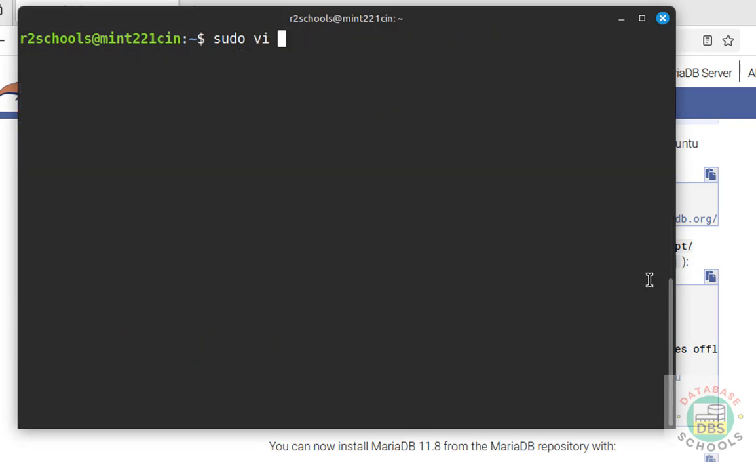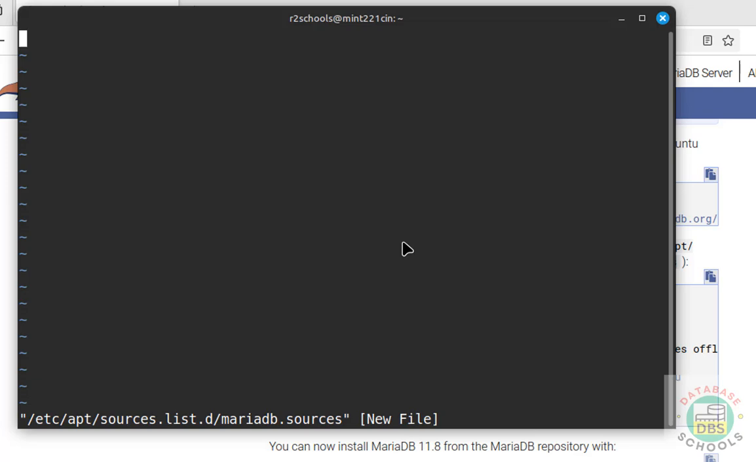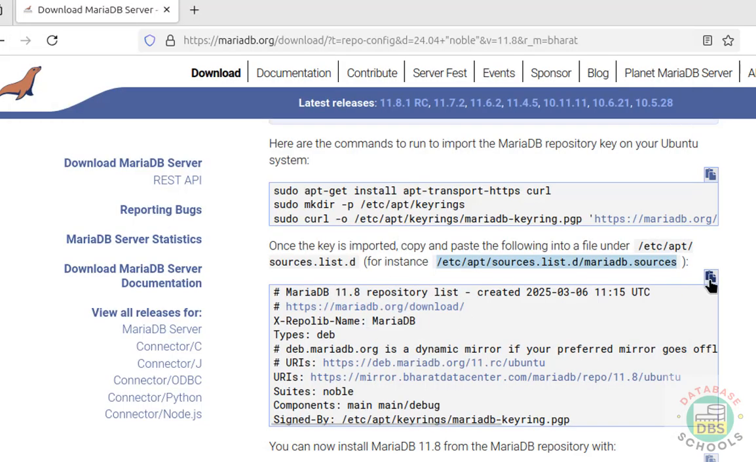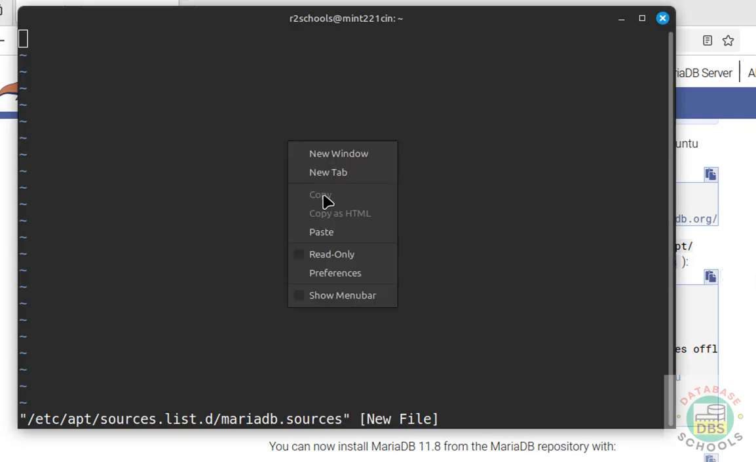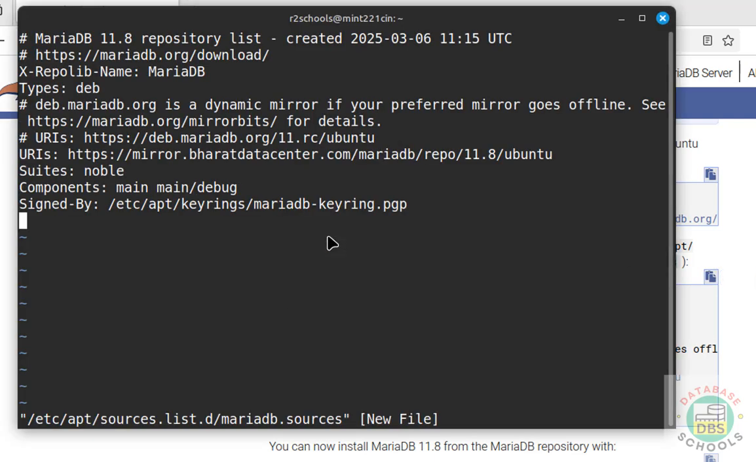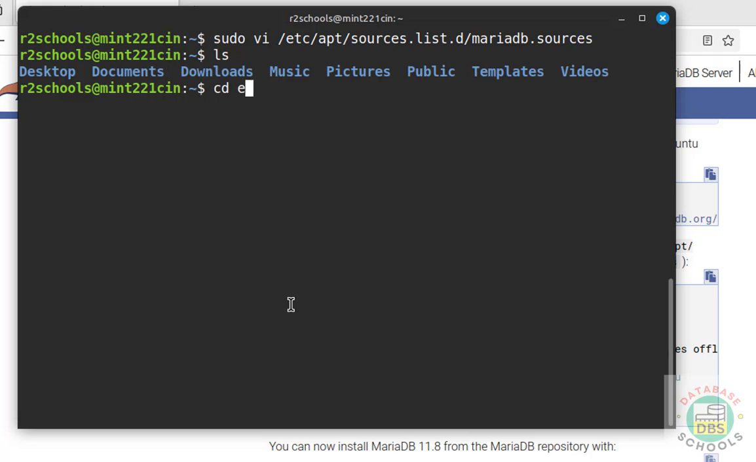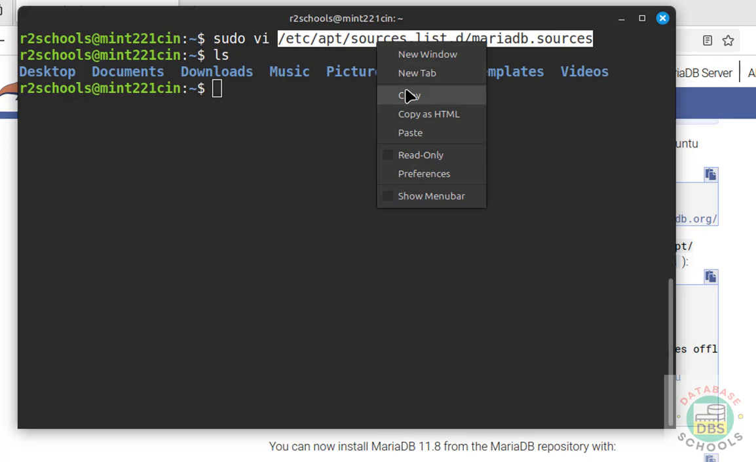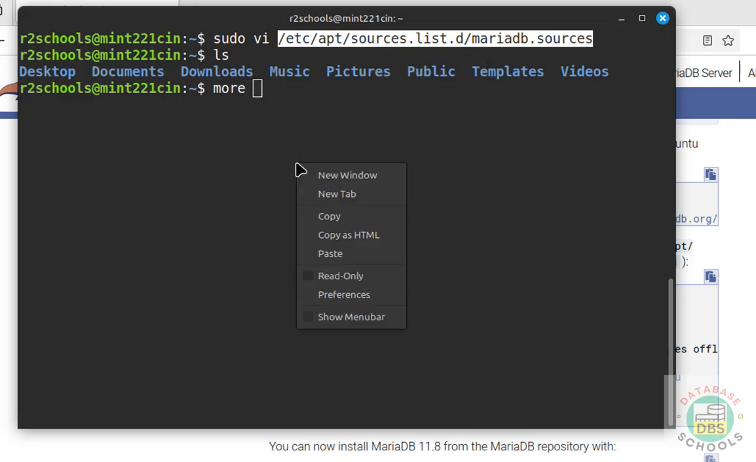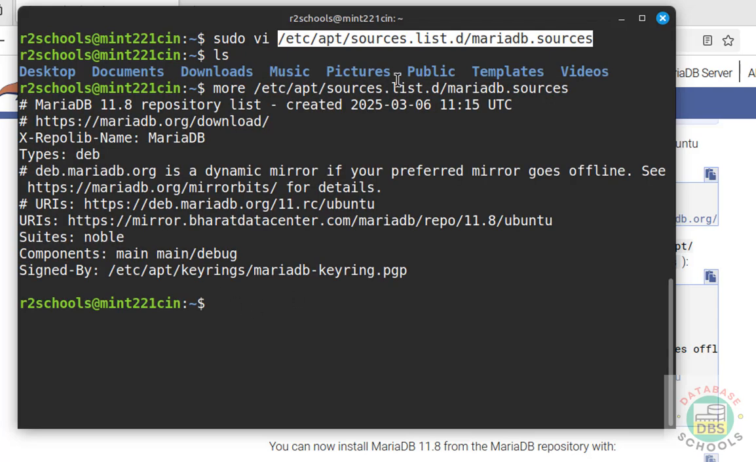Sudo vi, Control L, sudo vi, paste that file with entire path, hit enter, press I to go to insert mode, then copy this one, paste it, save the file, escape, colon, wq exclamation. ls, go to this directory and verify, or just copy this one again, verify the content of this file, more, paste it, hit enter. See here we have the content.